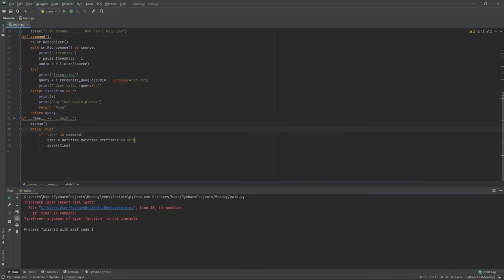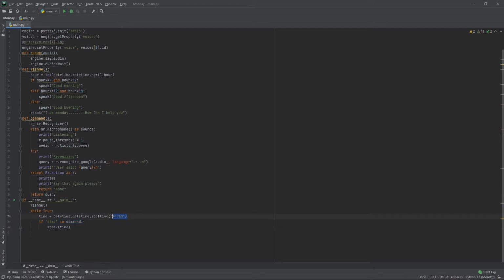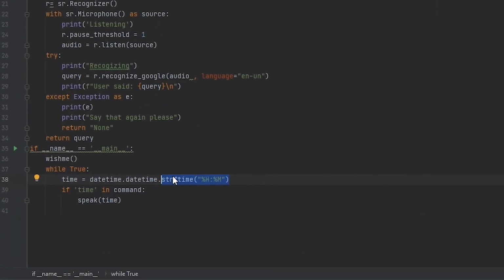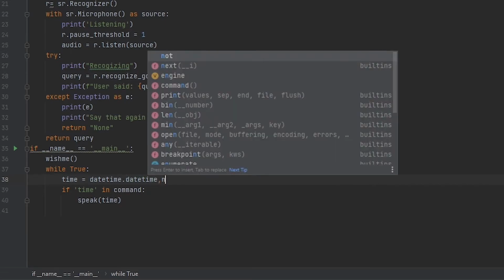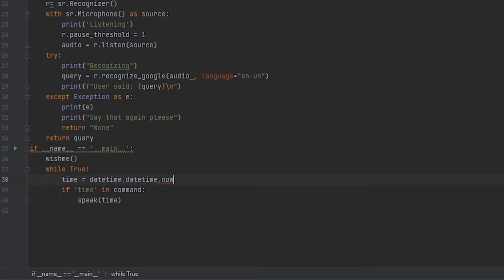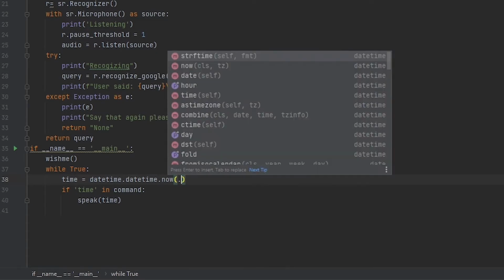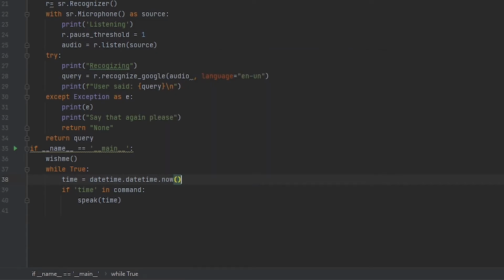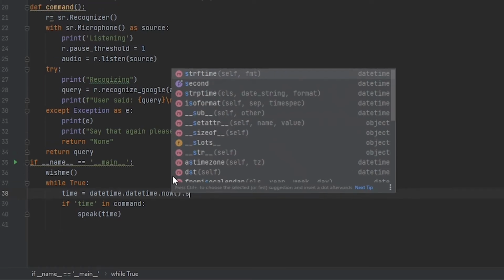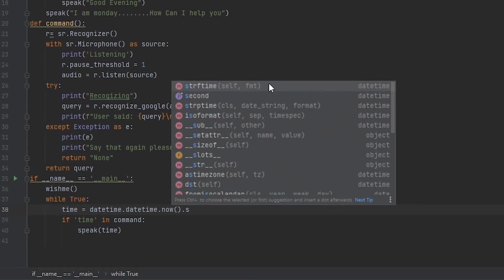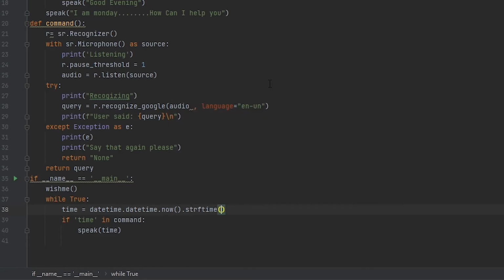What? Why is it not working? Okay, we didn't write it right. Let's just delete this and again delete this datetime.now. We will write here, so it will, not comma, dot now. Okay, dot now, then dot, okay, not after the bracket, strftime, which is a string format, which will give us a string format of that time.